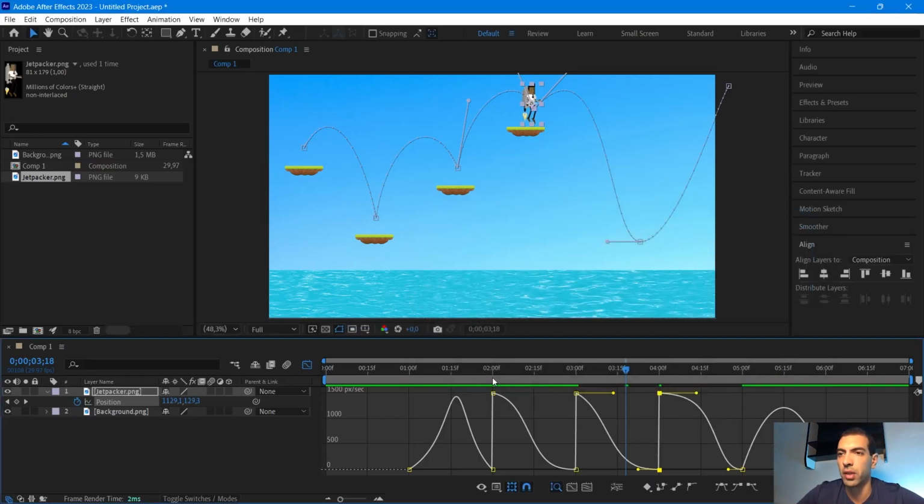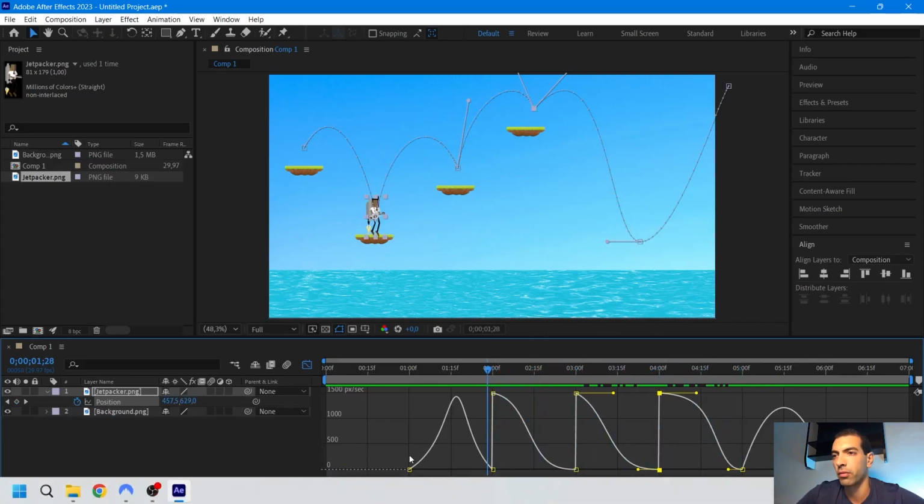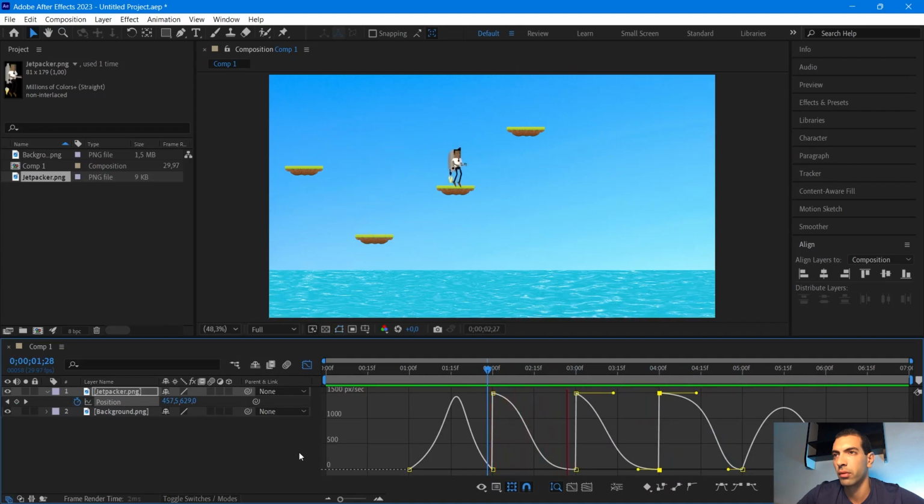Okay, and now you see we get the same graph from here to here, from here to here, and from here to here. If I play, we get the same jump.